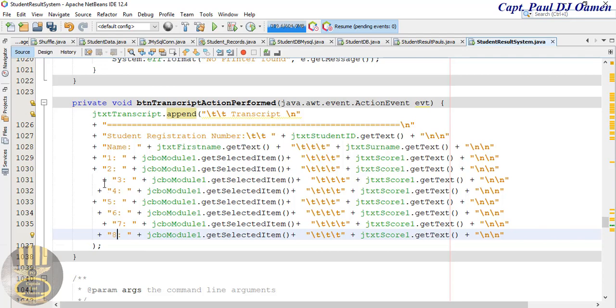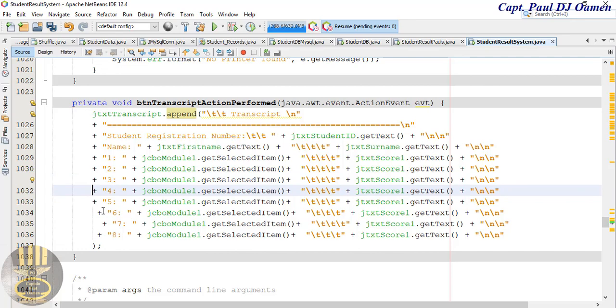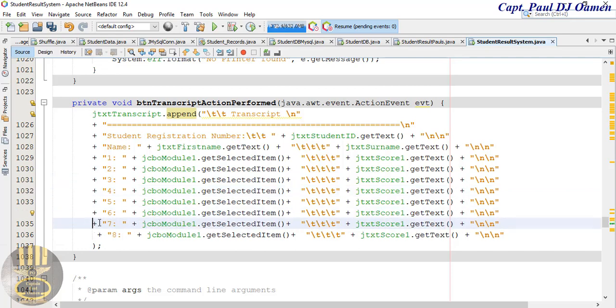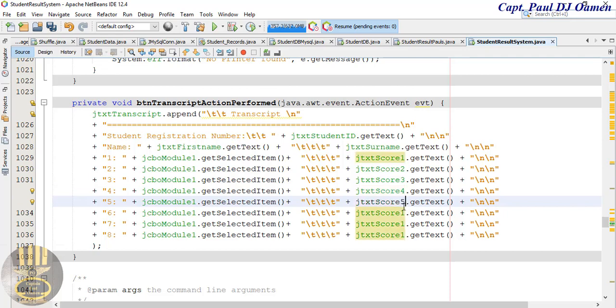Okay, that's good. So let's just put it all in order properly. Tidy it up. There we go. And this is 1, that's 2, 3, 4, 5, 6, 7, and 8. There. So this is how you create your transcript.